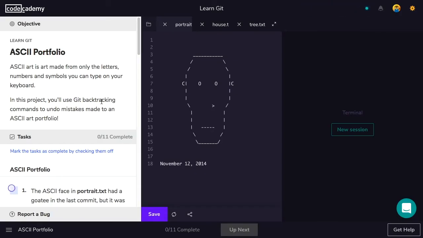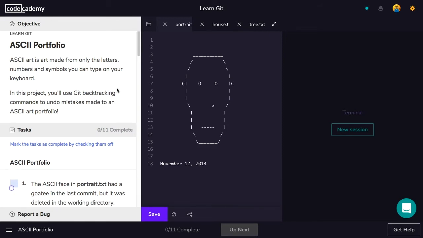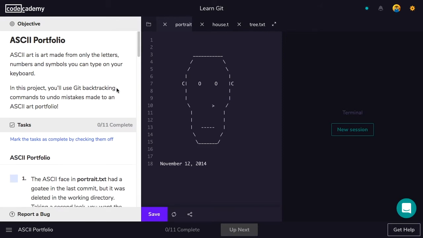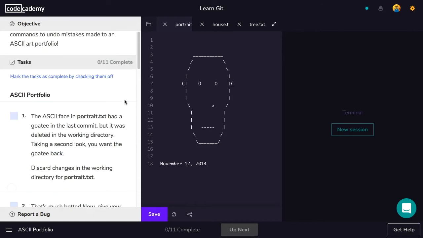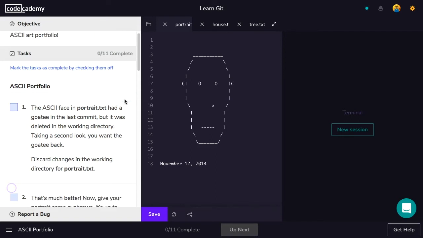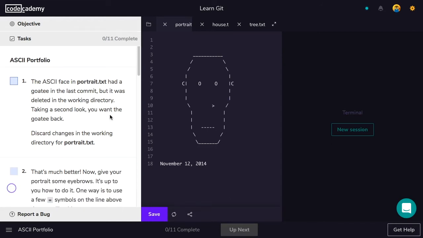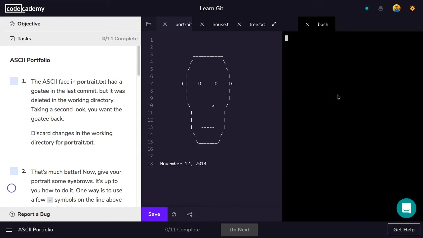All right. ASCII art is art made from only the letters, numbers, and symbols you can type on your keyboard. In this project, you'll use Git backtracking commands to undo mistakes made to an ASCII art portfolio. Step 1. The ASCII face in portrait.txt had a goatee in the last commit, but it was deleted in the working directory. Taking a second look, you want the goatee back. Discard changes in the working directory for portrait.txt.